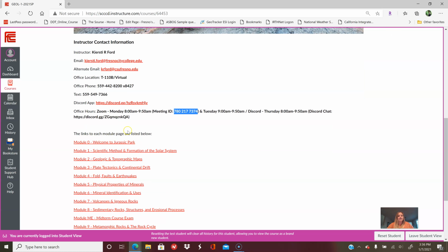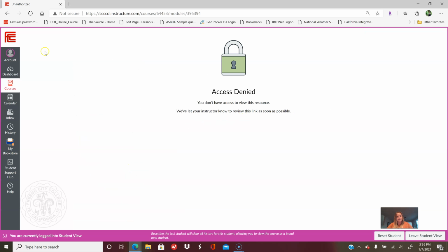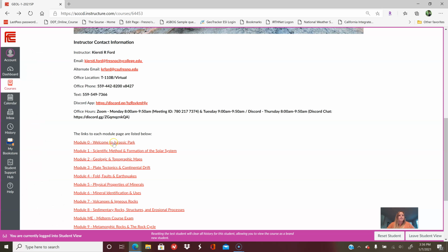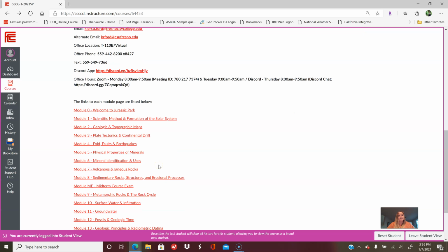Under that, I have the link for each module. Now, not all the modules are available yet. So you'll see if you try to click on plate tectonics, it'll take you to an access denied page because it's not open yet. But I do have module 0, Welcome to Jurassic Park, and module 1 open. So we'll take a look at those in a second.